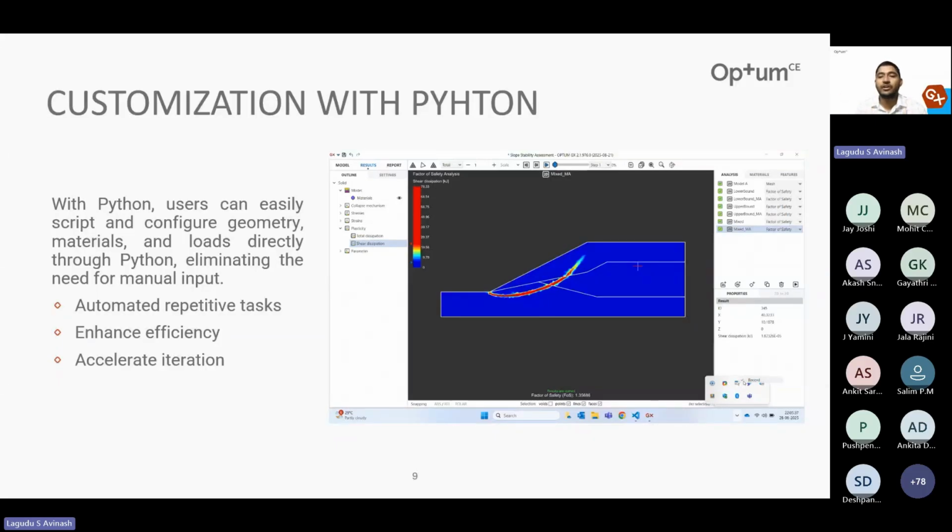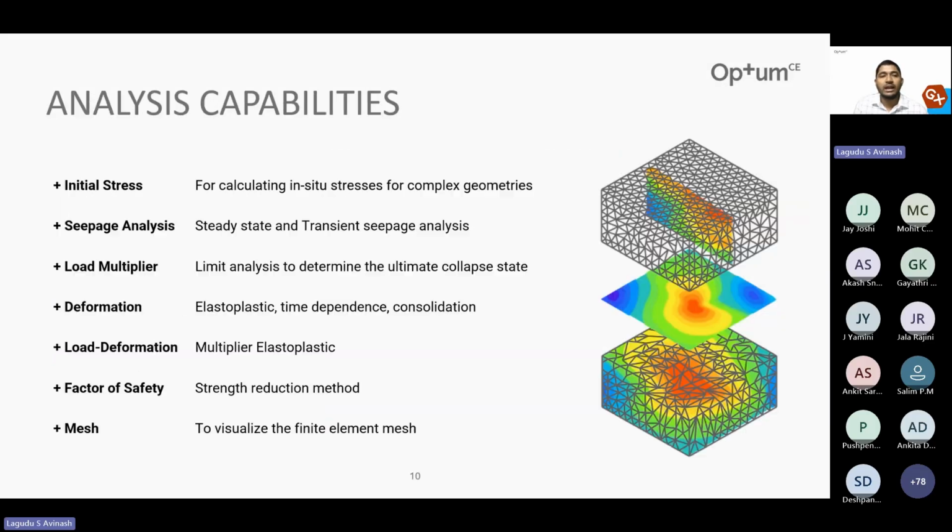Suppose in any firm, the designers have already prepared some Python plugin, I mean Python module. The young engineers who joined recently can directly use this as a base to do their things very quickly. And these are the analysis capabilities, how Optum does things quickly with better convergence, because Optum GX has individual analyses to handle the corresponding geotechnical problem requirement.